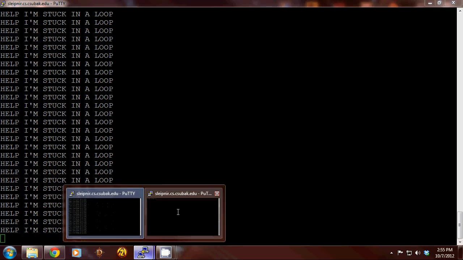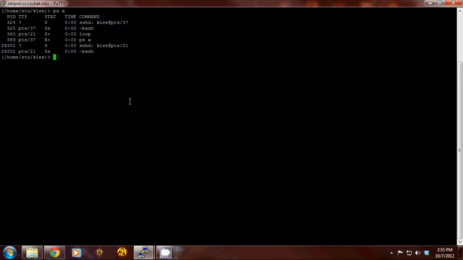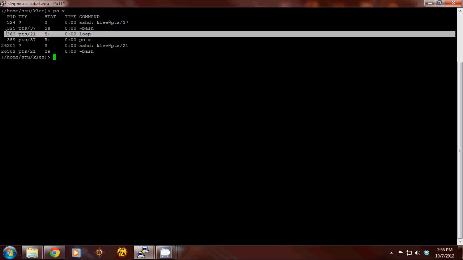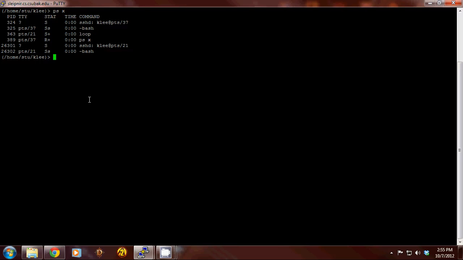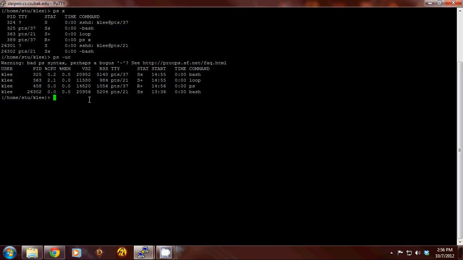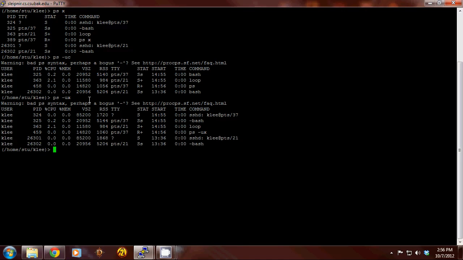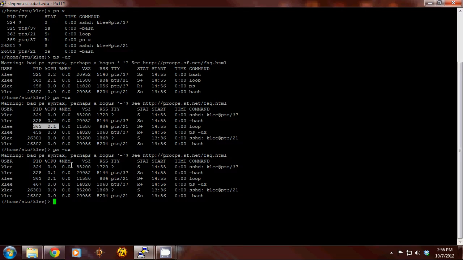If I switch to my other terminal window and do a ps x, notice that I have a loop. That's the process I'm running in the background. Let's show how much memory it's taking up. It's ux, oops. And we can see how much of the CPU it's actually taking up. 2.1, so I'm taking up 2.1. Do it again, I wonder if it changes. Nope. So I want to kill that process.